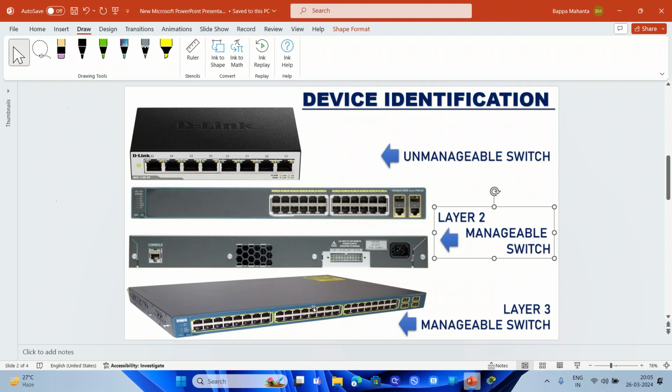But if it is a layer 3 switch, apart from the MAC address this type of switch also understands the concept of IP. That is the reason this type of switch is known as a multi-layer switch. This switch can act as layer 2 as well as layer 3. These are all Cisco switches. This one is a D-Link switch. This one is a Cisco Catalyst switch, the series is 2960, and this one is 3560.